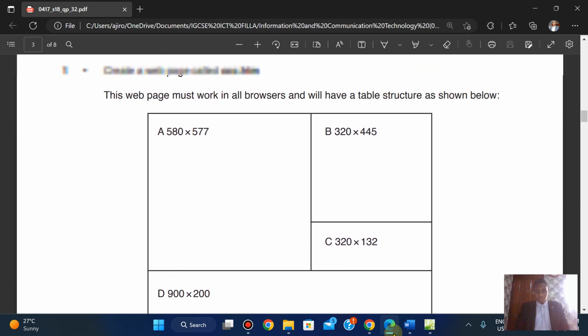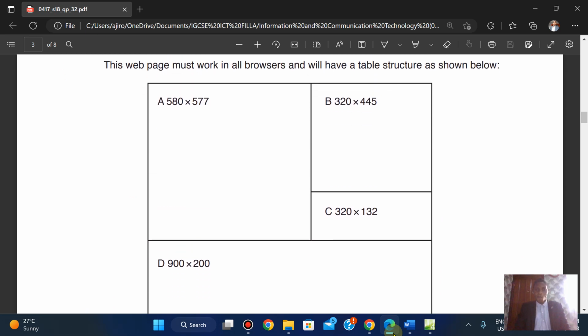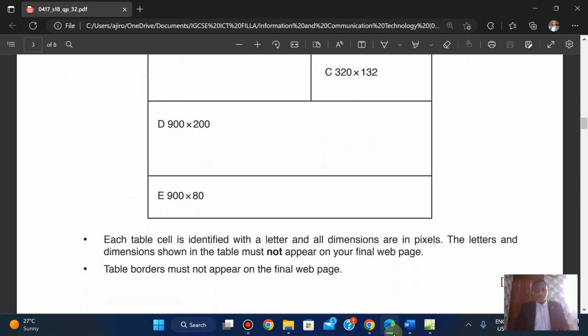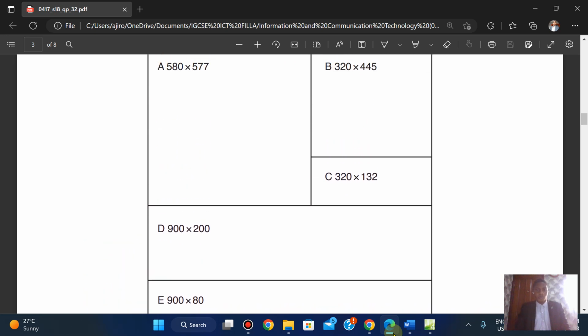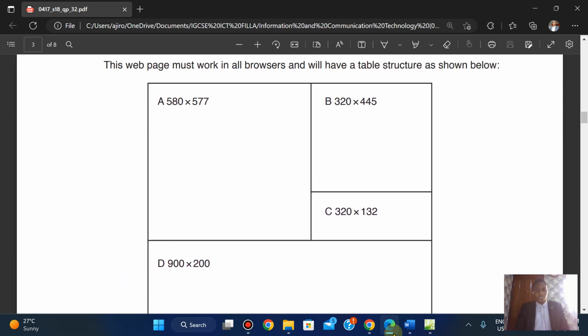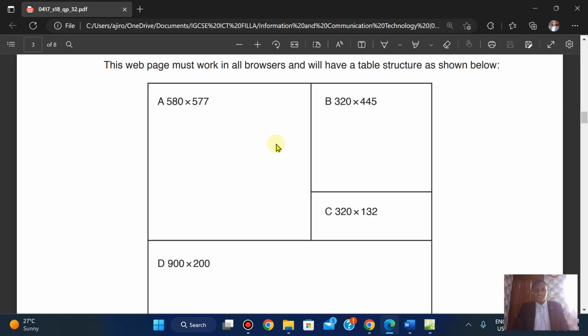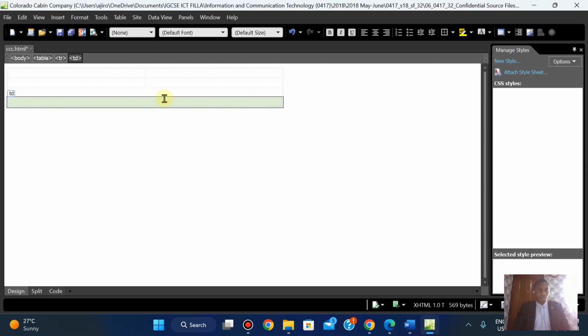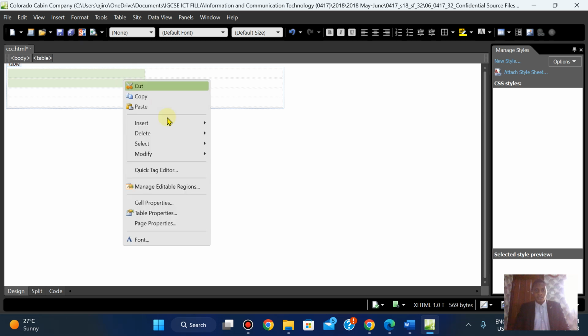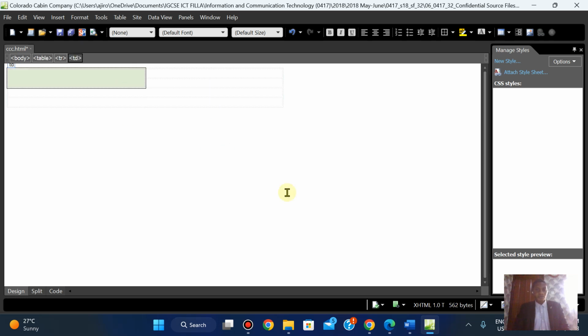Okay, so we have done that. So let's go ahead. First, we're going to talk about the dimensions. The first dimension here is, okay, let's see. Okay, so this is merged. Right click, click on modify, merge cell.